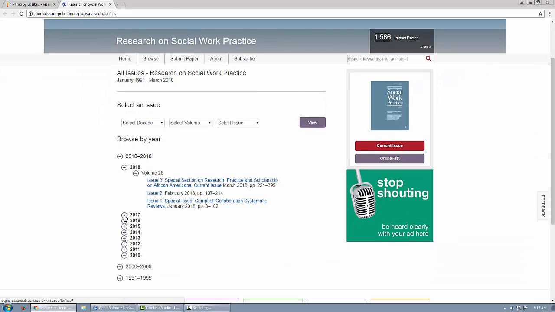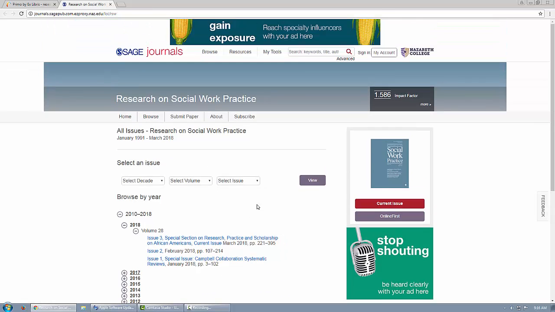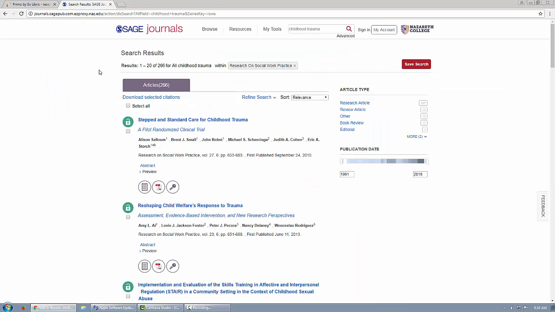Obviously, we could browse, but I'll have to admit I rarely do that. So let's go up here to our little search box, and I'm going to search for childhood trauma. And it pops up and it says, do you want to search for childhood trauma in this journal or in All Sage? I'm going to say this journal. And you can see it's giving me 266 results, and they're all within this particular journal.